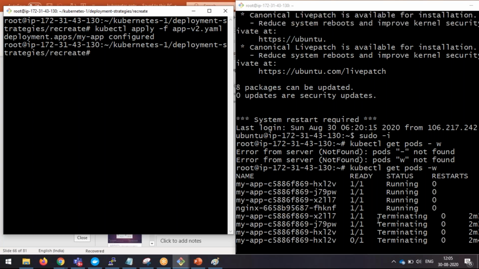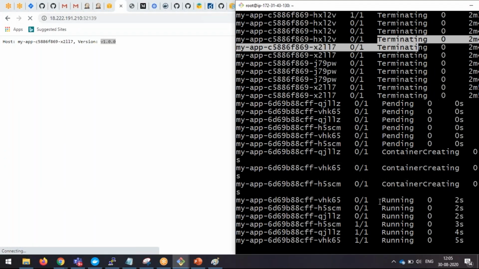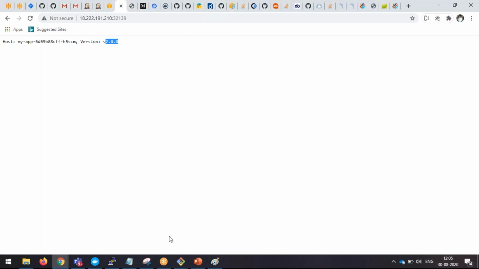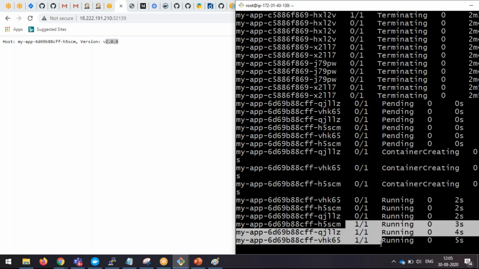Now see, all are terminating at a time, not one by one. Now if I try to hit it, you can see the delay. Sometimes we are going to see "unable to read" or something like that, because it will delete at a time and start creating at a time. Right, so now it's back. So see the delay you can observe here. Now you can see version 2 came back because it got created and is running.